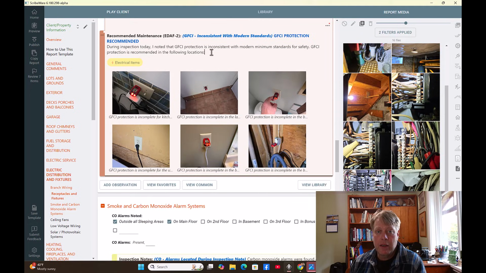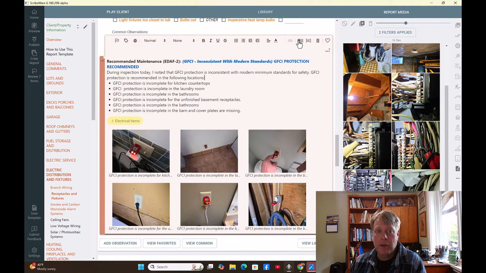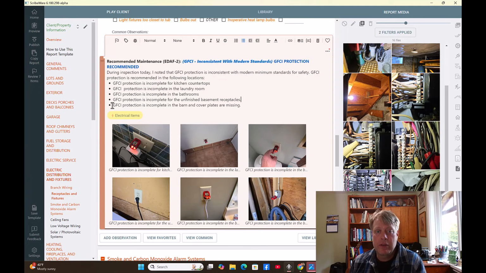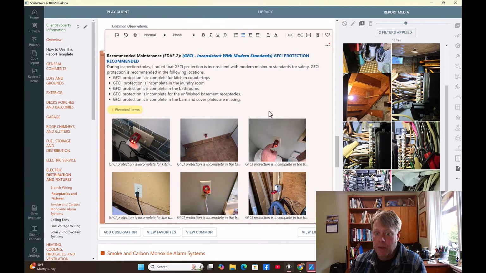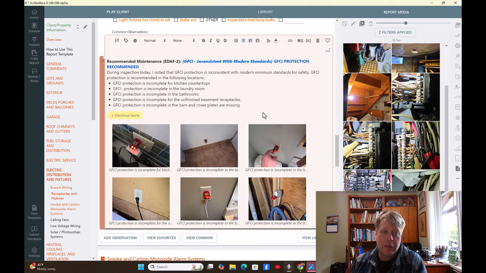And I'm going to go ahead and put my cursor there, make my bulleted list. Now, one thing I remember is that there was no GFCI protection. I repeated bathrooms twice, so we'll get rid of one so it's not repetitive. So pretty cool. But now you get to see photo captions to bullets and why it's so valuable.